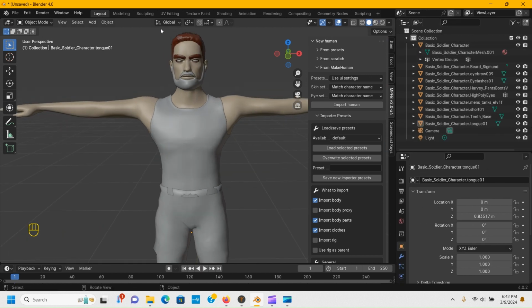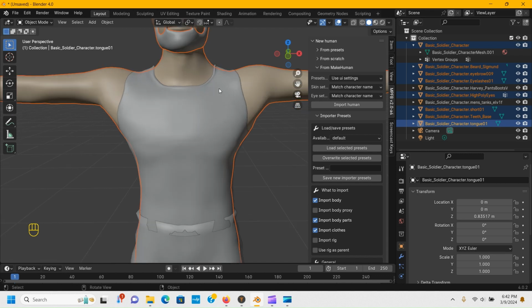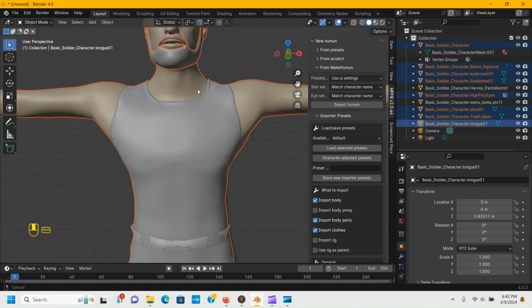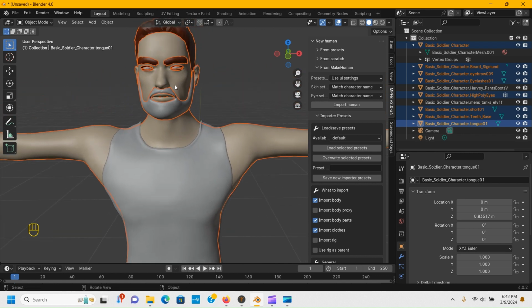So now, once everything is unparented and is at the same level in our outliner, we need to highlight all of the meshes that make up the face and the base mesh. This part is very important. We need to join these together, but we need to pay attention to which mesh is the active element when we join, because we're going to have to do this process for every expression that we want.